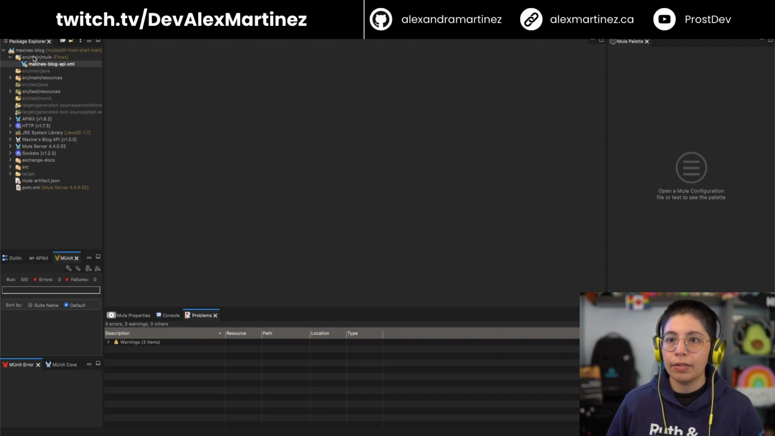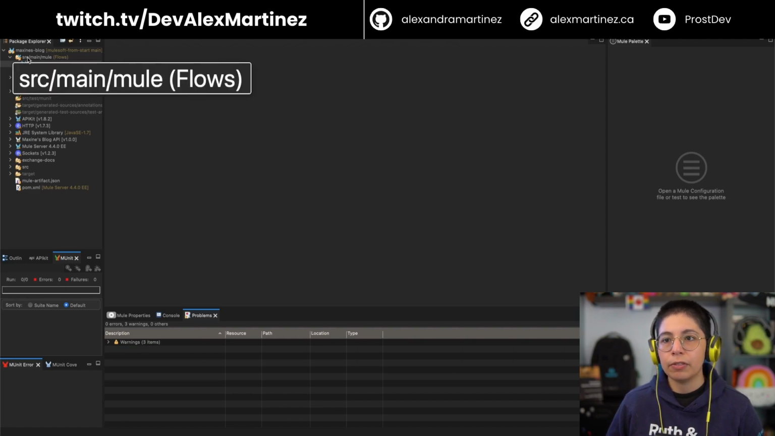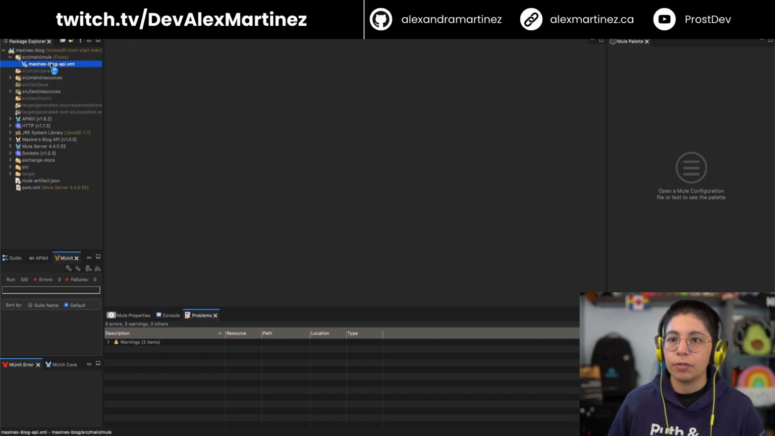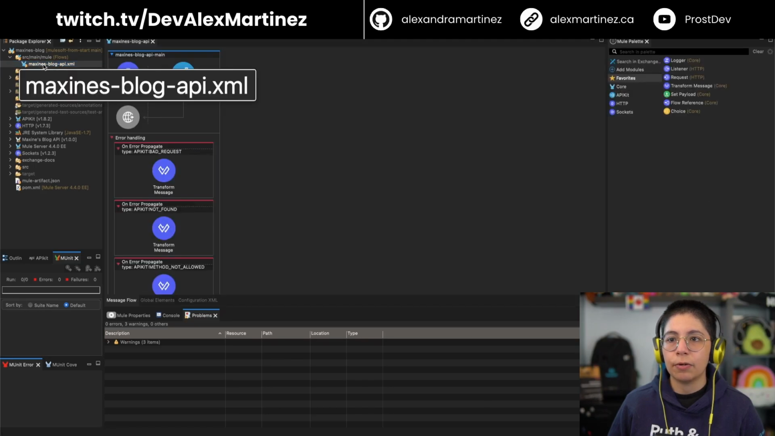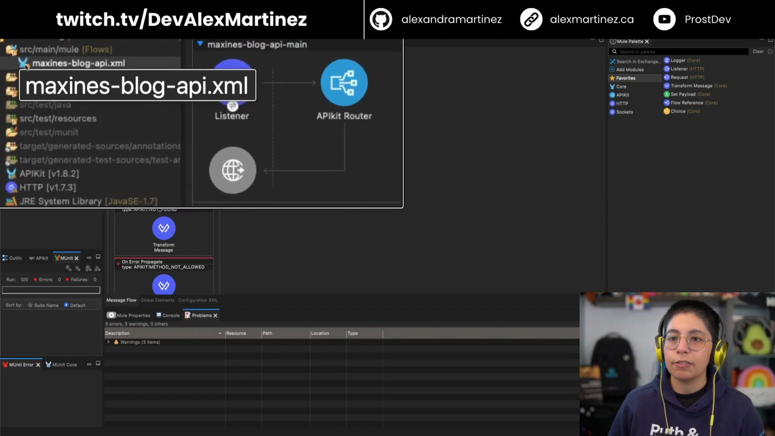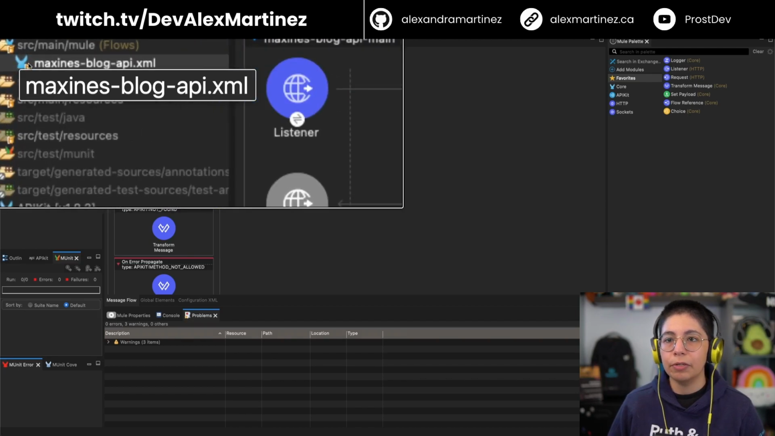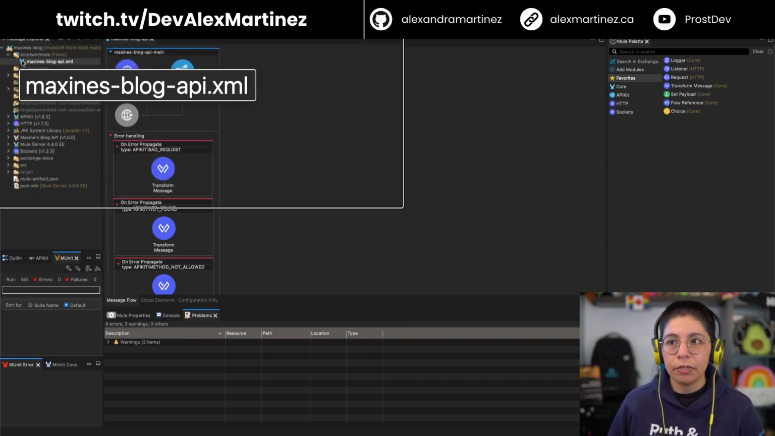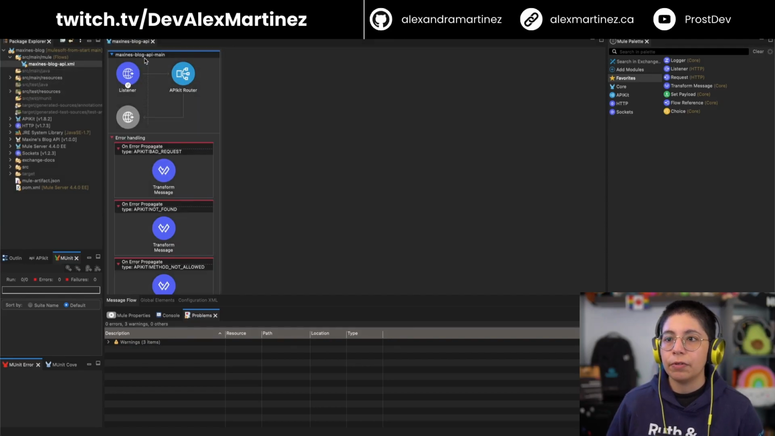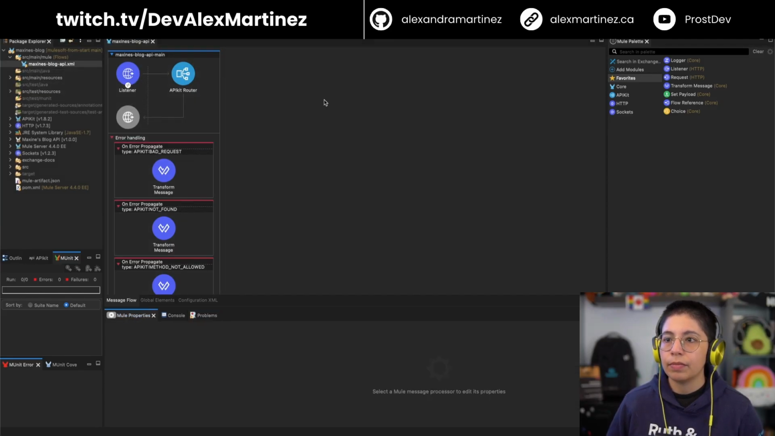So now inside source main Mule is where we have our flows. You can also see here in parentheses that it says flows. This is called a configuration file. It's an XML file. You can also see that it has a little mule icon. That is a configuration file. So if you open it, you will be able to see all of the different flows. In this example, it's not empty.